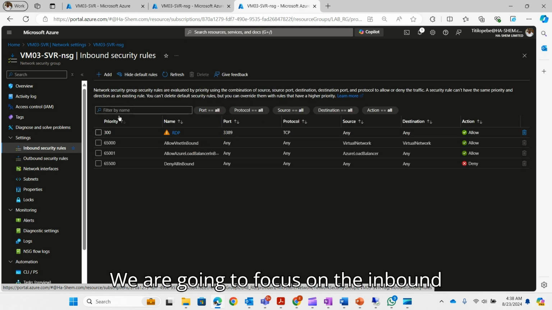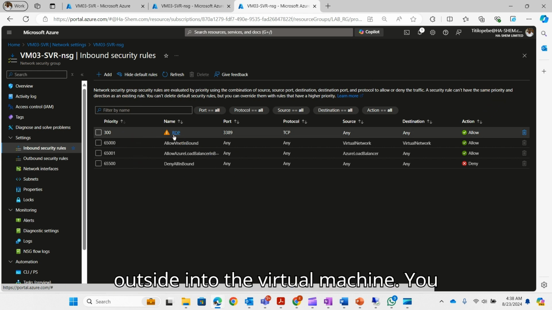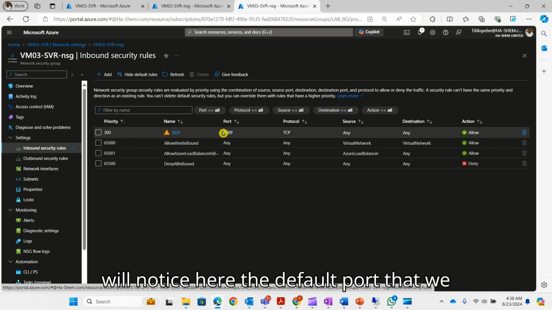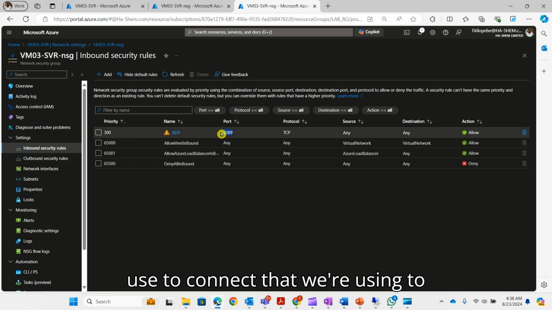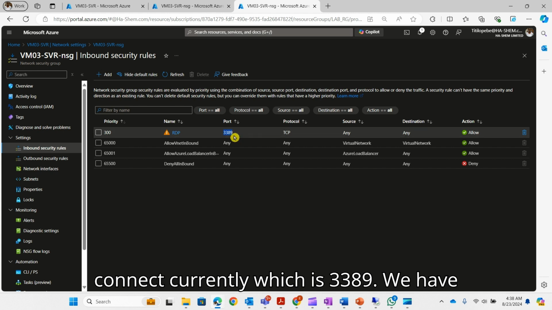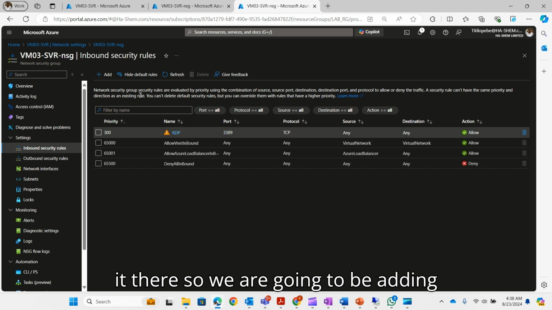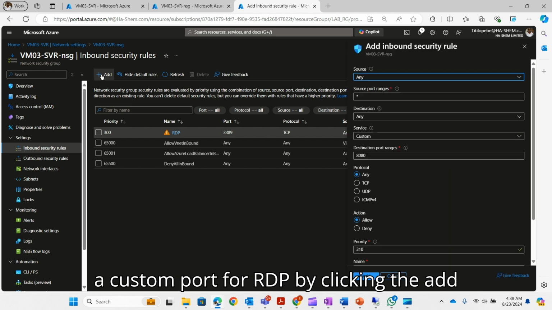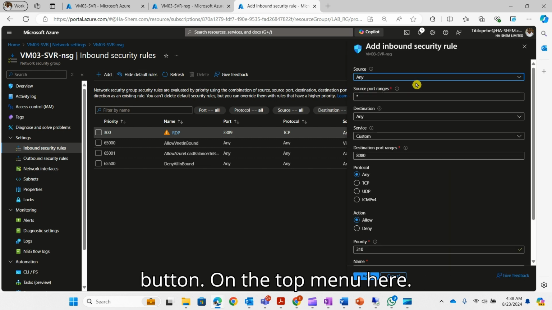Now, we are going to focus on the inbound rule because we want to come from outside into the virtual machine. You will notice here the default port that we are using to connect currently, which is 3389. We have it there. So we are going to be adding a custom port for RDP by clicking the add button on the top menu here. Here is a pane for the inbound rule.